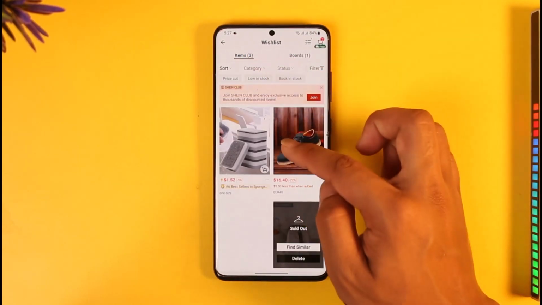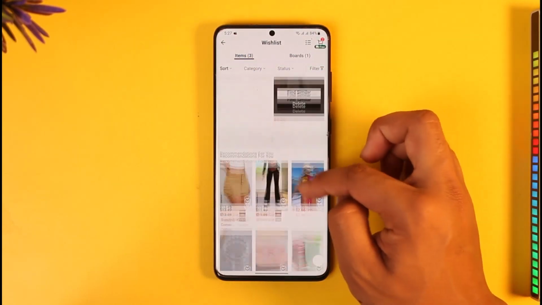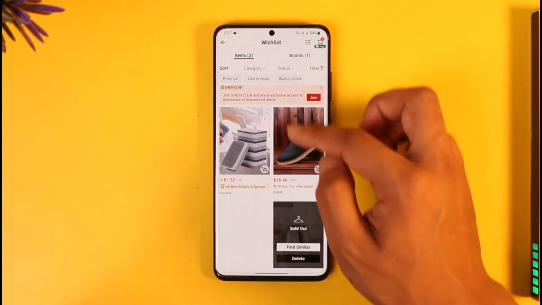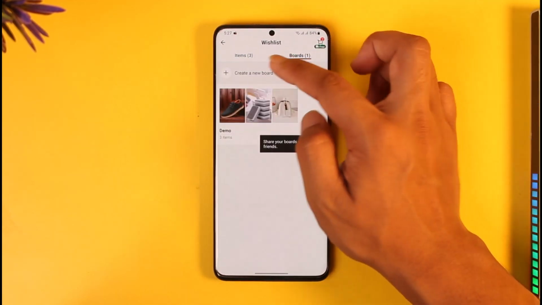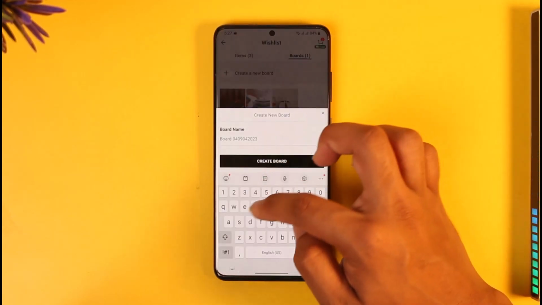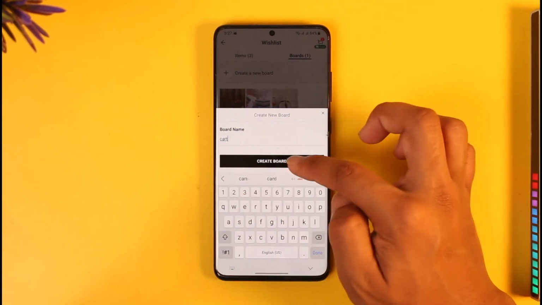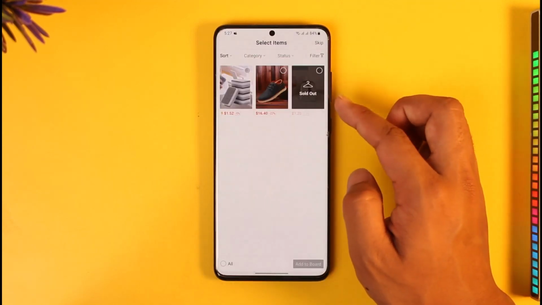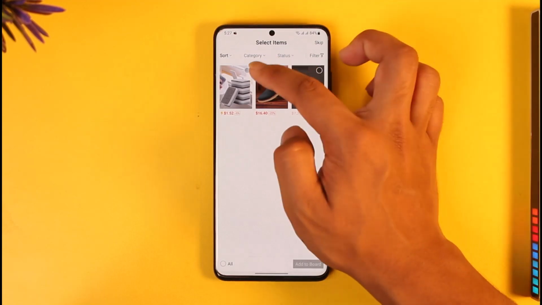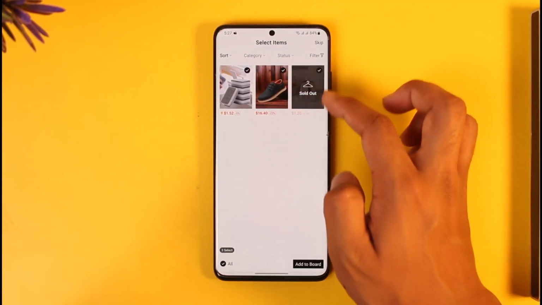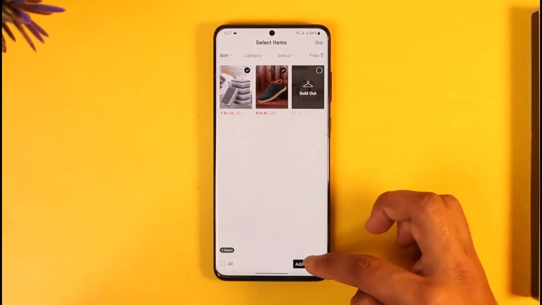And when you come to your wish list over here, what you want to do is add these items to our boards. So we will go to the board section, we'll tap on create a new board, and then let's just name this cart over here. When I create a new board, the items that are on my wish list, I'll be simply able to select them, and once I select them I can add them to my board.